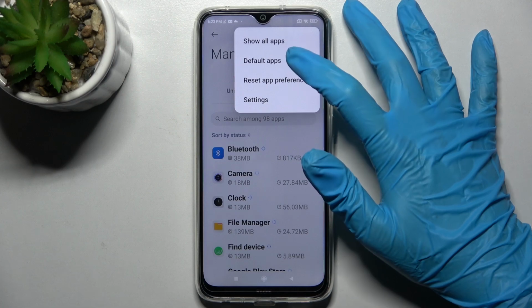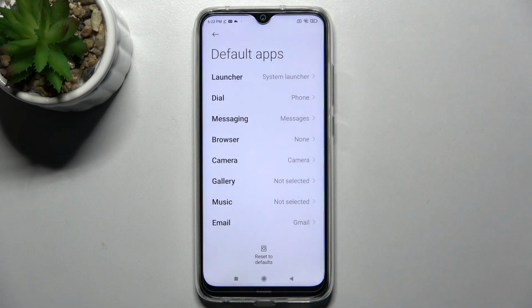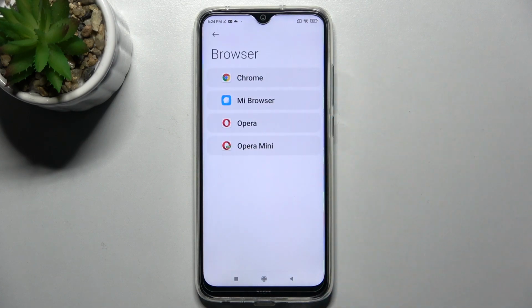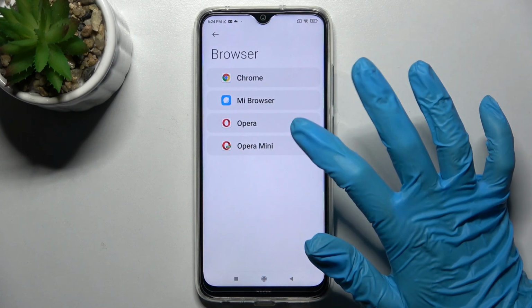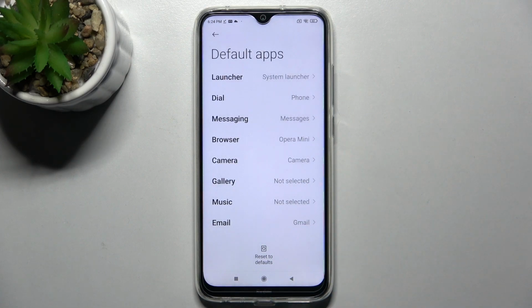From here, select Default Apps and tap on one of those sections. I want to change my browser apps, I will go with Browser and click on the chosen one, in my case Opera Mini. So now when I go back, I can see that my default browser has changed.